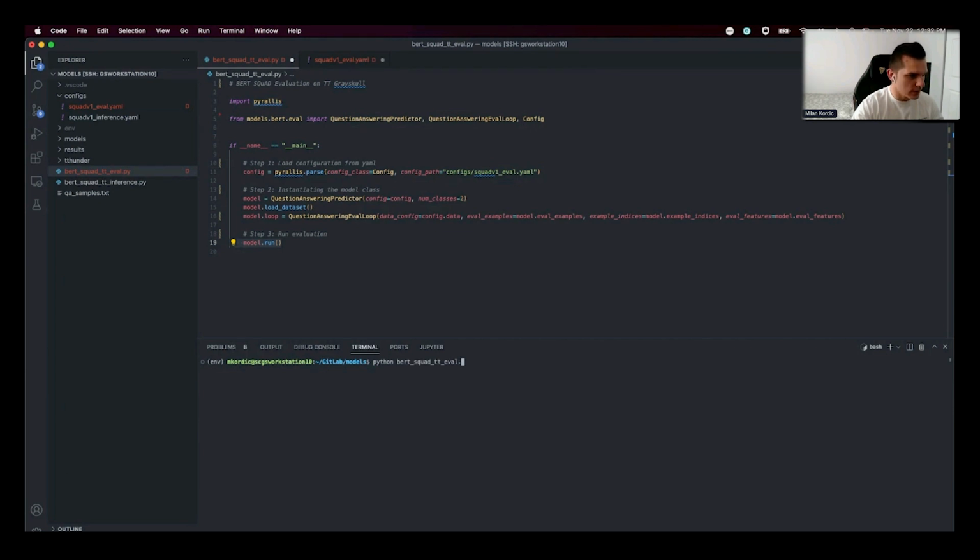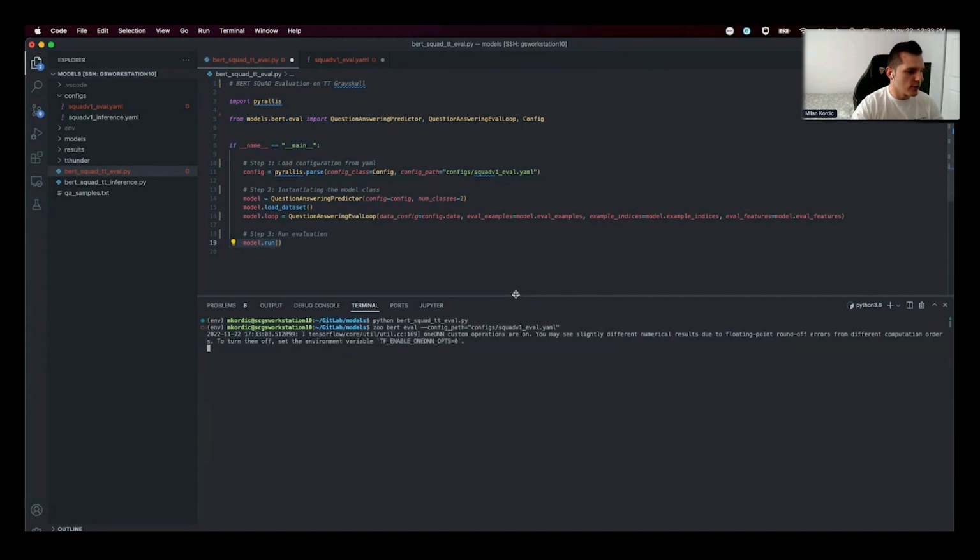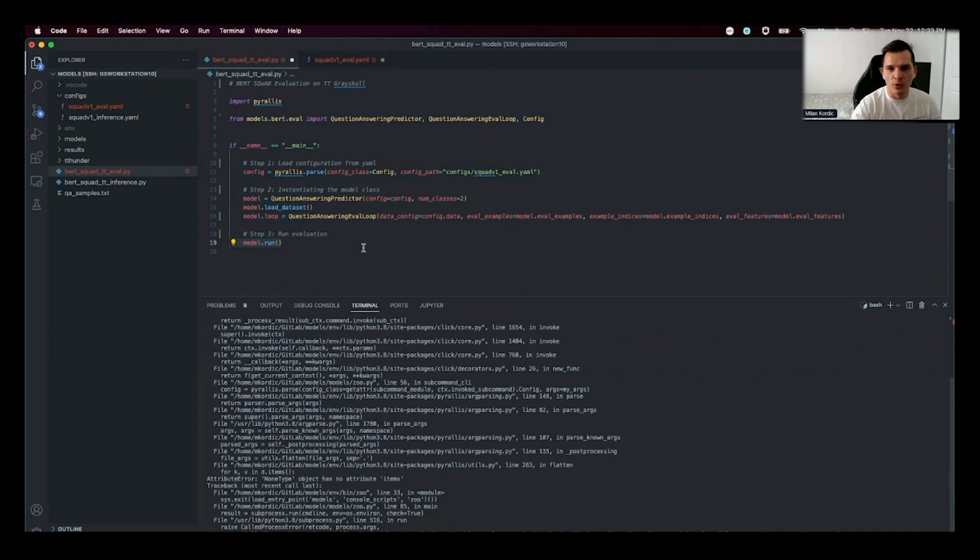Squad eval.py. Okay, let's try this. So we're going to run it using this. I'm having some issues with Python here. We're running it using the command line interface, and I probably typed something wrong.